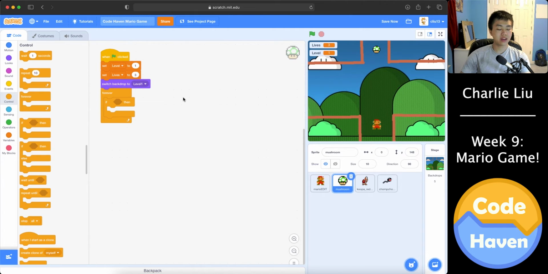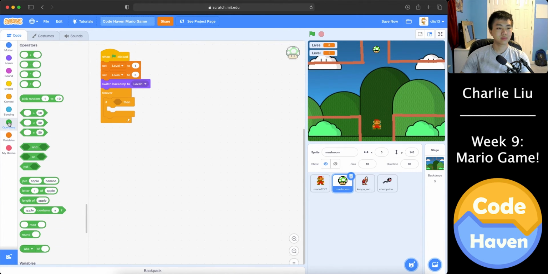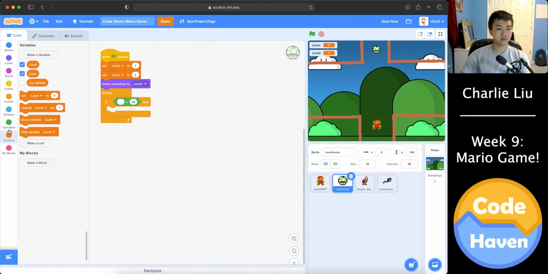In order to do that, I'm going to grab a green block from the operator section. We're going to grab the equals block. And then we're going to grab lives from variables. We want to check whenever lives is equal to 0, so I'm going to change this number to 0.